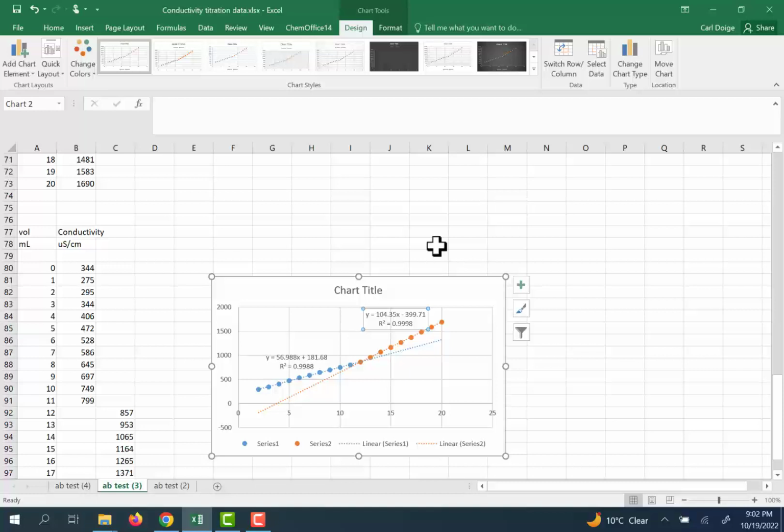I hope this video has helped you see how to analyze the data using a conductometric titration to come up with this point of inflection, which essentially represents the endpoint of our titration.